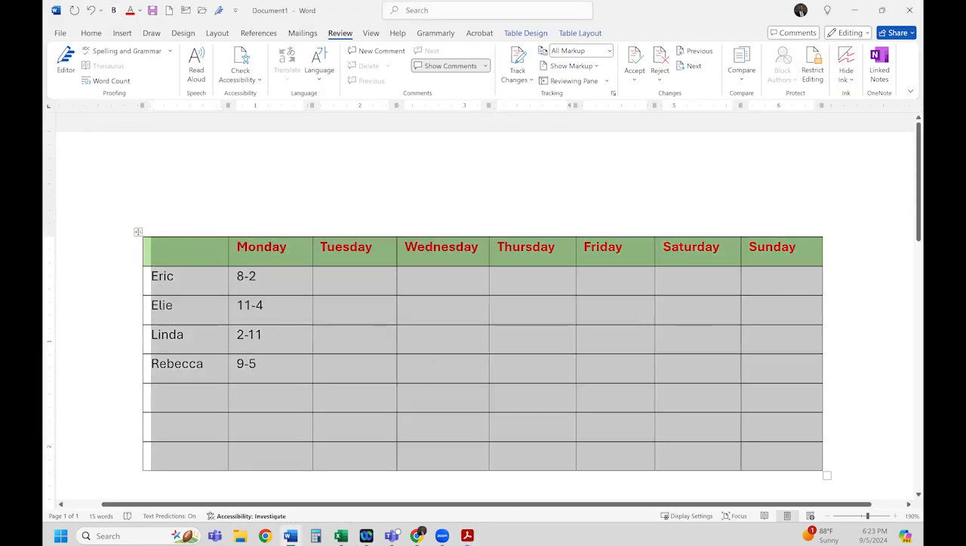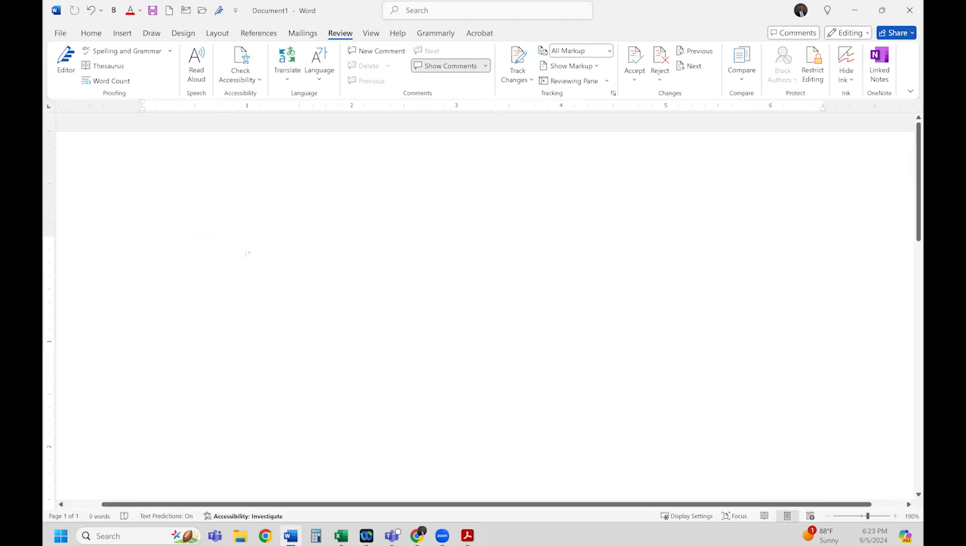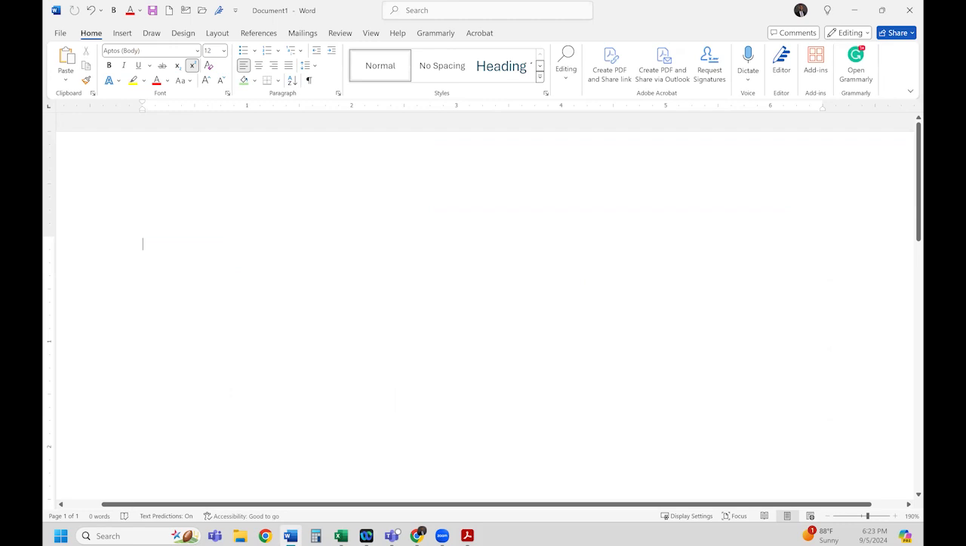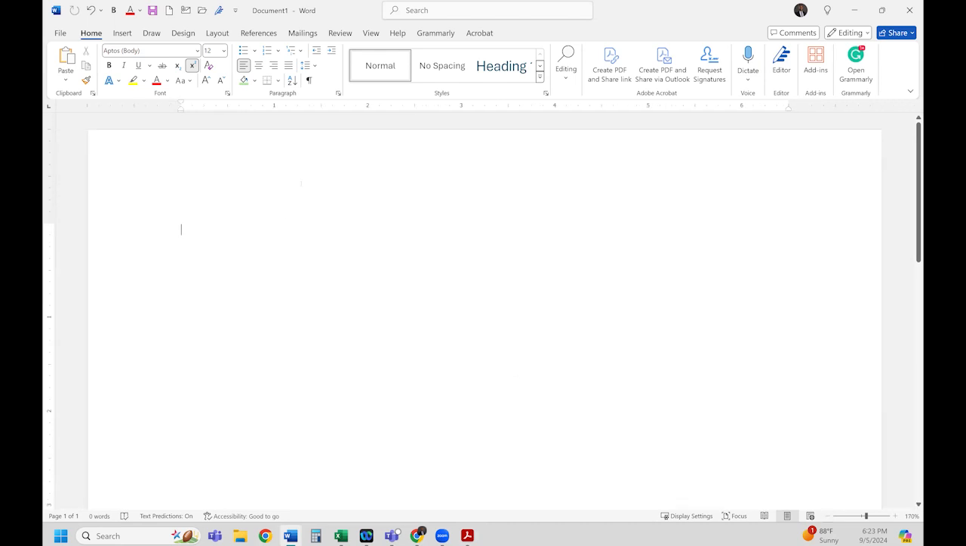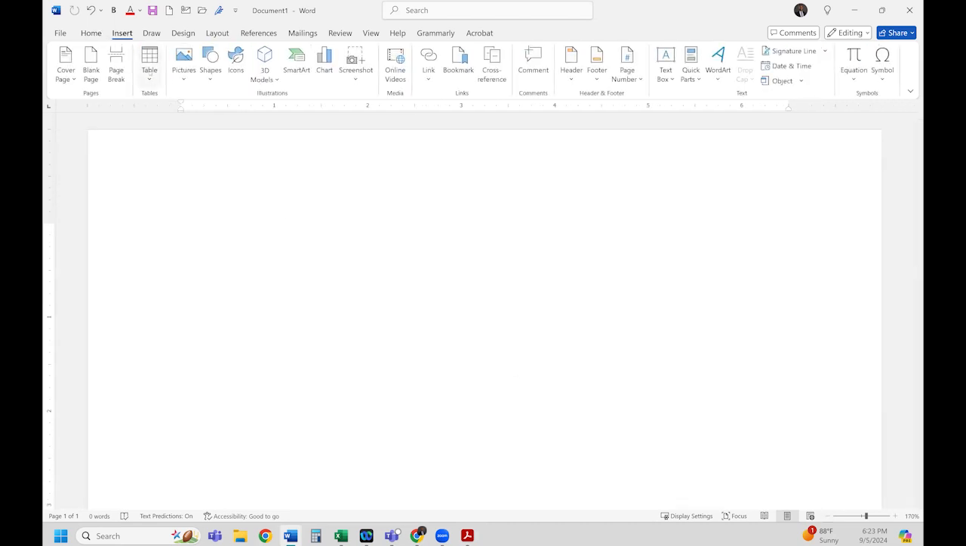Can anyone tell me how do we insert a table into our blank document from here? How do we insert a table into our blank document? Go to insert. And we want to do, by the way, so let's say he wants to have one column for each day of the week. So he wants to do a chore chart for the 7 days of the week.